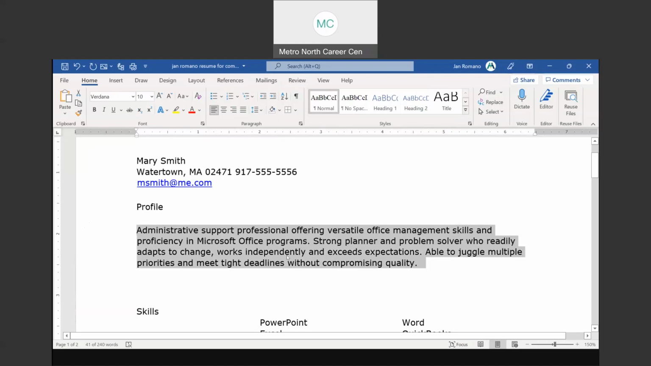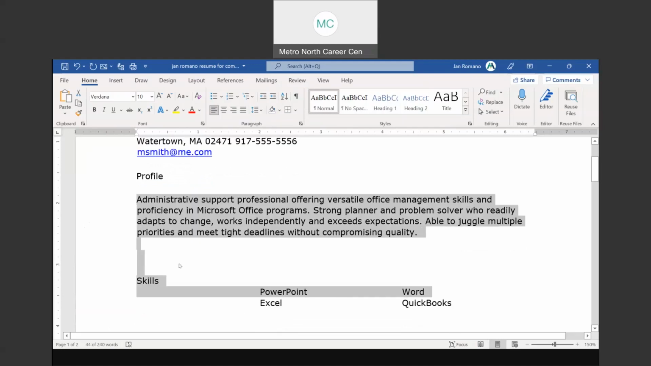Now, sometimes we highlight too much. So I'm going to highlight too much right now. And I want to take off the highlighting for skills in PowerPoint and Word. Again, you bring your pointer where you would like to stop the highlighting. You hold down the Shift key and click, and it will remove any highlighting that is below where you've pointed your mouse. So check that out.